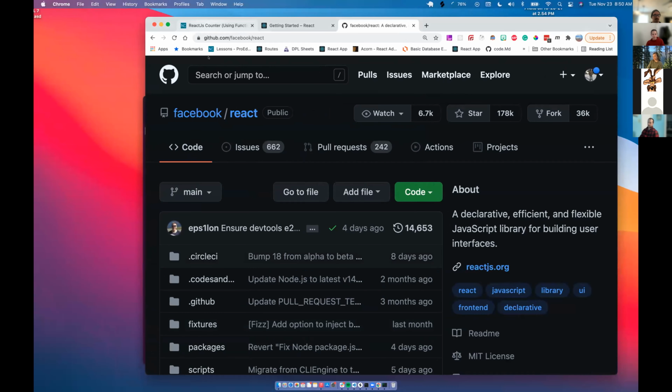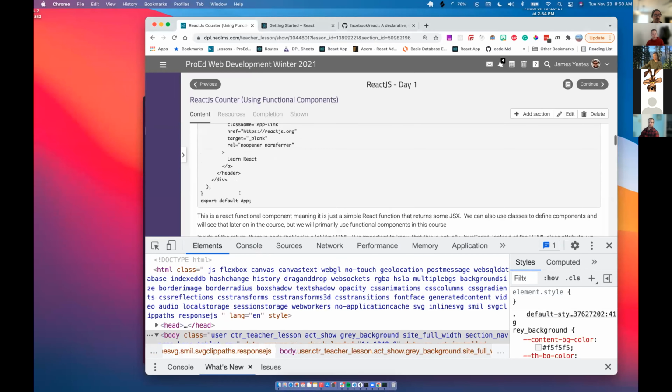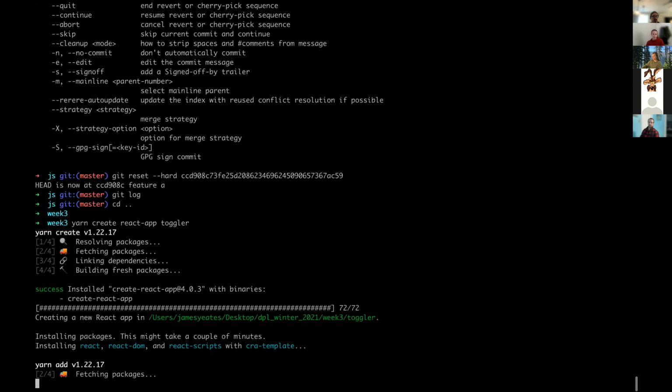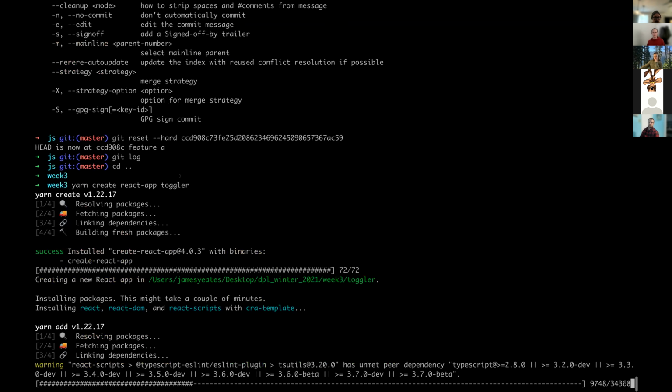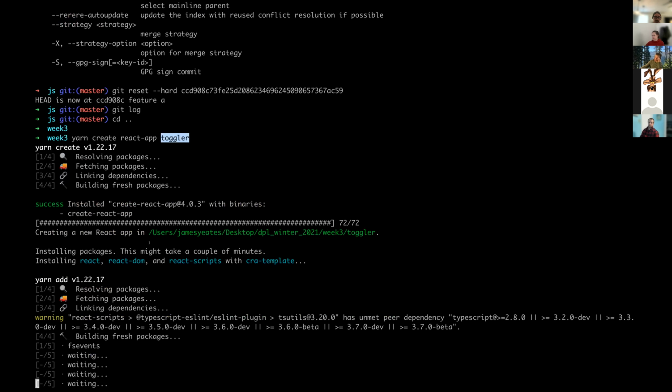The lecture notes use a counter. We already did a counter, so let's do just a toggler. You can reference the notes if you want to look at the counter, which we did on Friday. Can you increase the size of your text, please? Yeah. Then I just hit enter on that. Yarn create react-app, and then the name of the project, which I called toggler. And now it's building this out.